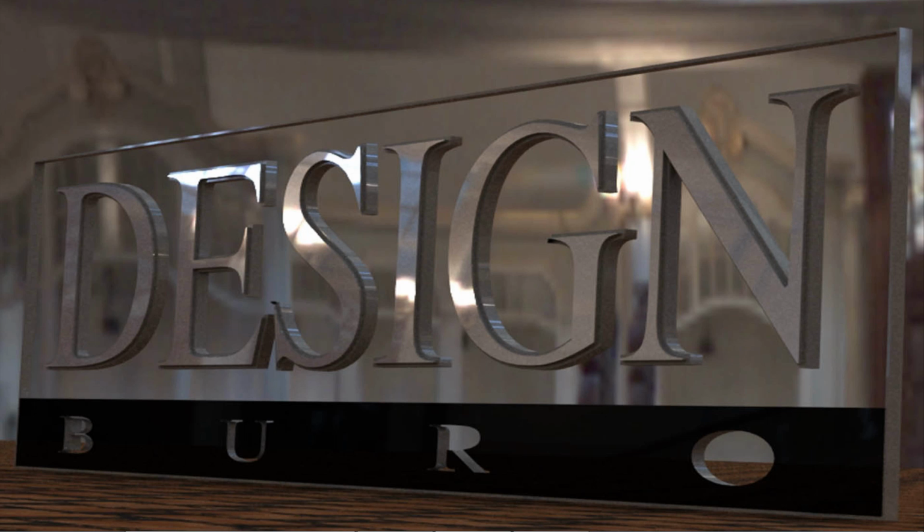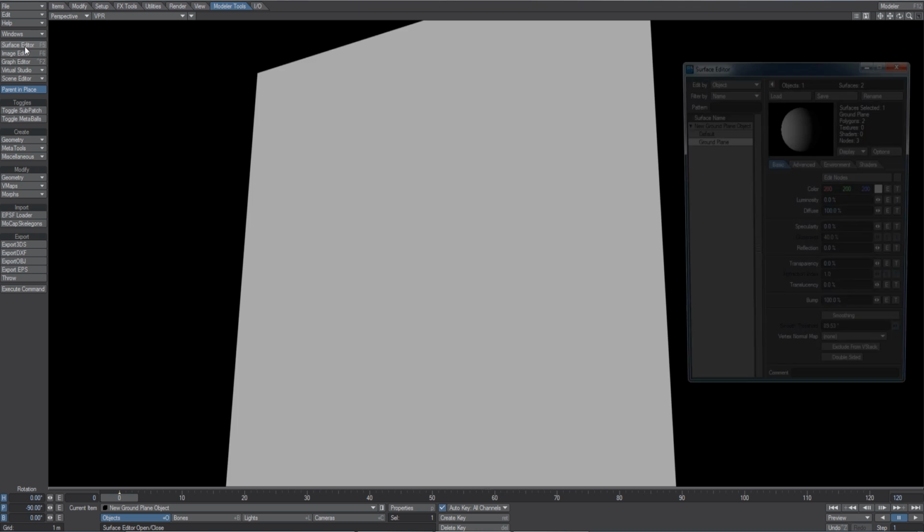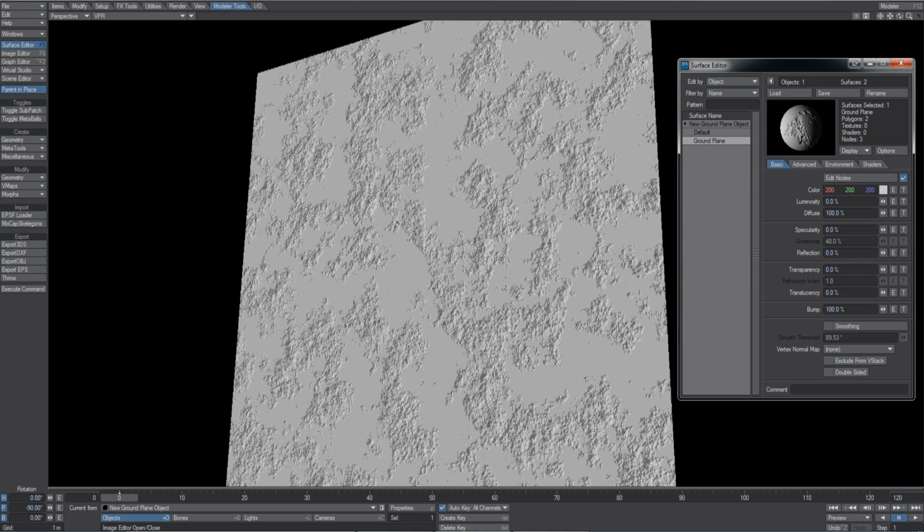I'll jump into layout. What I've done is in Modeler Tools I created a simple ground plane and I've set it upright, so I turned it 90 degrees. Now if I go into the surface editor and turn on my nodes, that will immediately give you the effect that I was telling you about. And it's done by bump maps, so it's actually creating the illusion of a damaged wall. That means as long as you don't go in too close with the camera, you'll be fine. It actually will look as if it's a damaged wall.